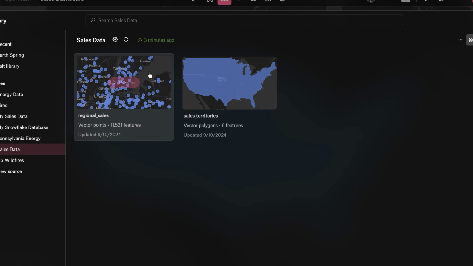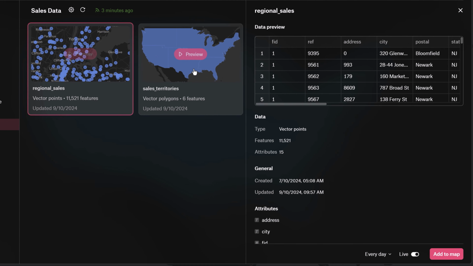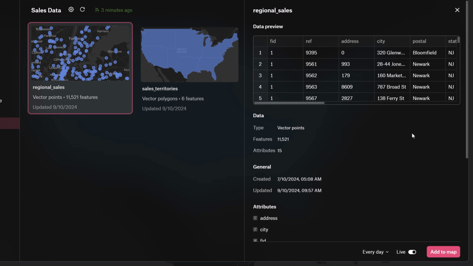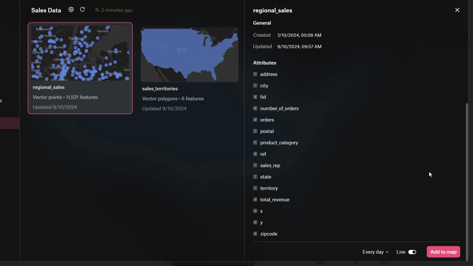Once connected, you'll find an incredibly useful preview layout where you can explore your data before adding it to the map. This provides a nice overview of each data set, including a preview of the geometry on the map, as well as a look at the data table. All I have left to do now is click Add to Map.